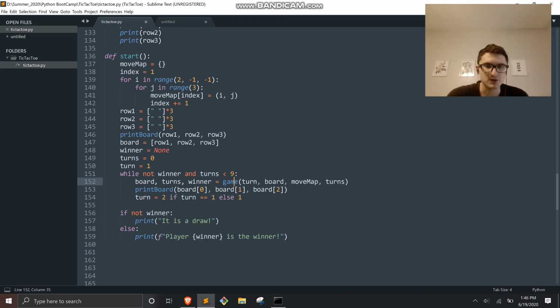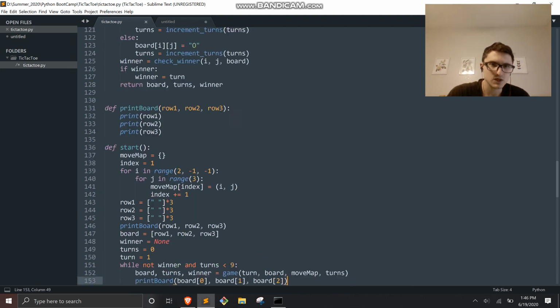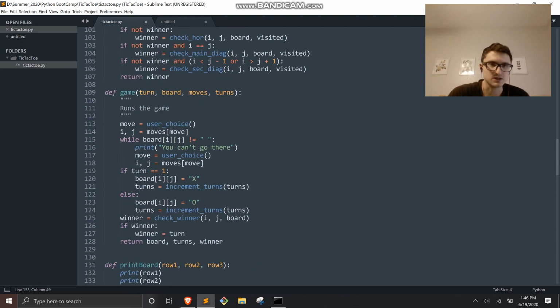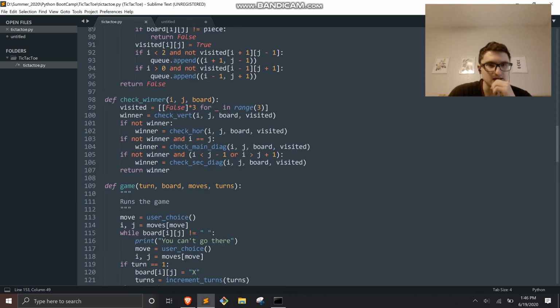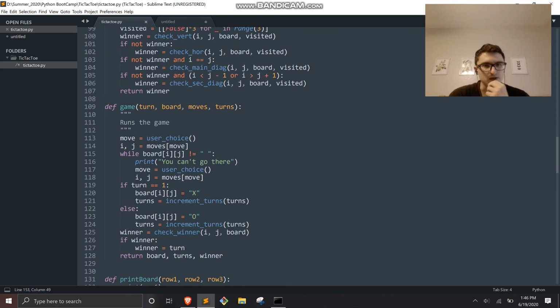But here what I do is call my first function. So in this while loop, the first thing we do is the game. The game takes in the turn, whose turn it is, the board as it is, that mapping of the value to the coordinates of a block, and the number of turns we've done. So it takes in all that, and this function is kind of the meat of it, isn't it?